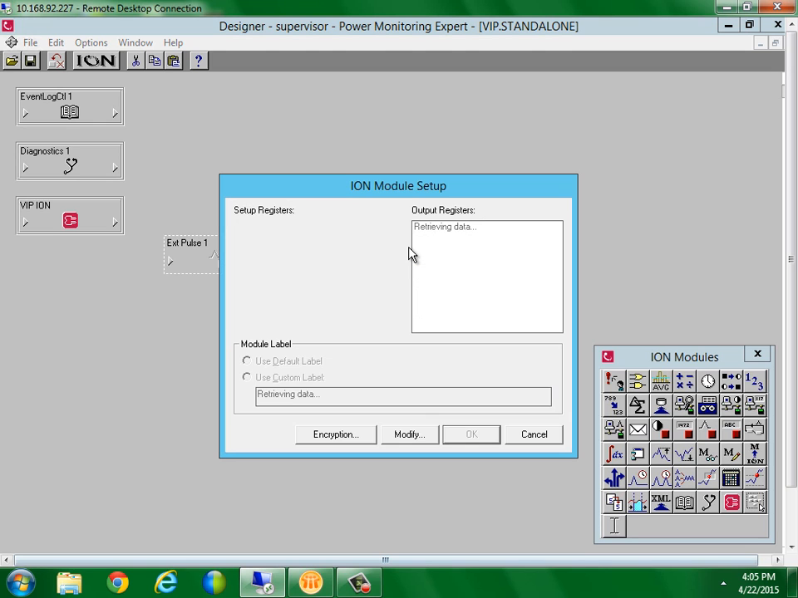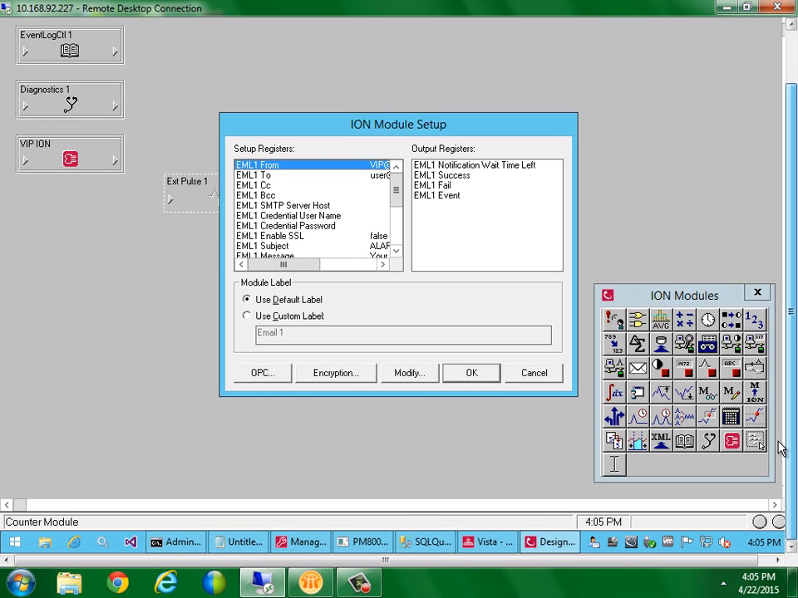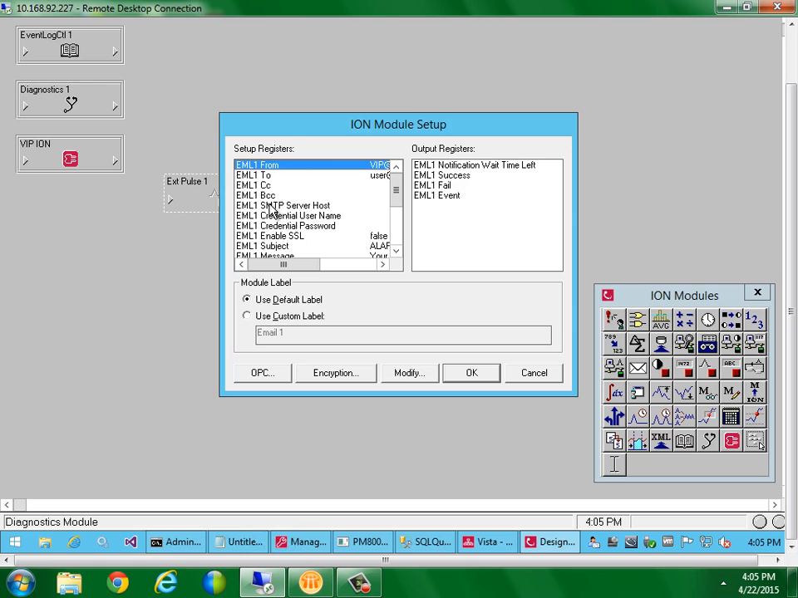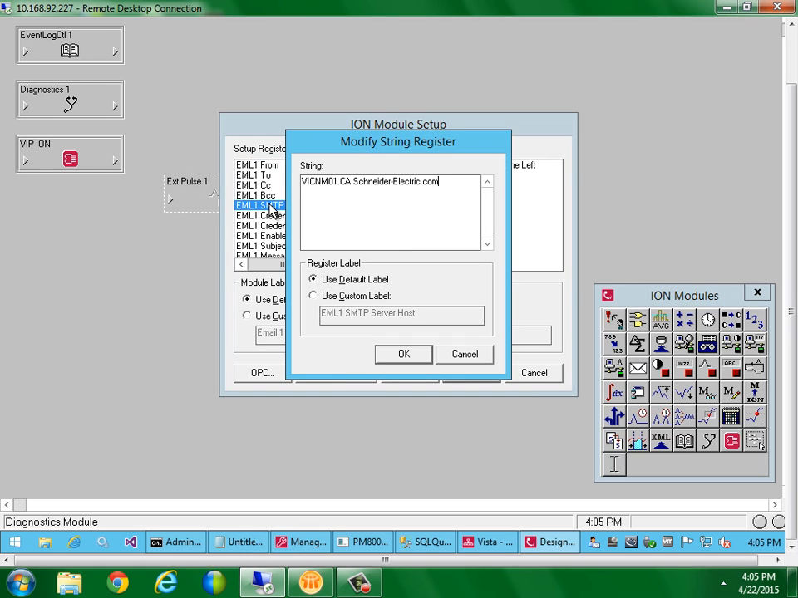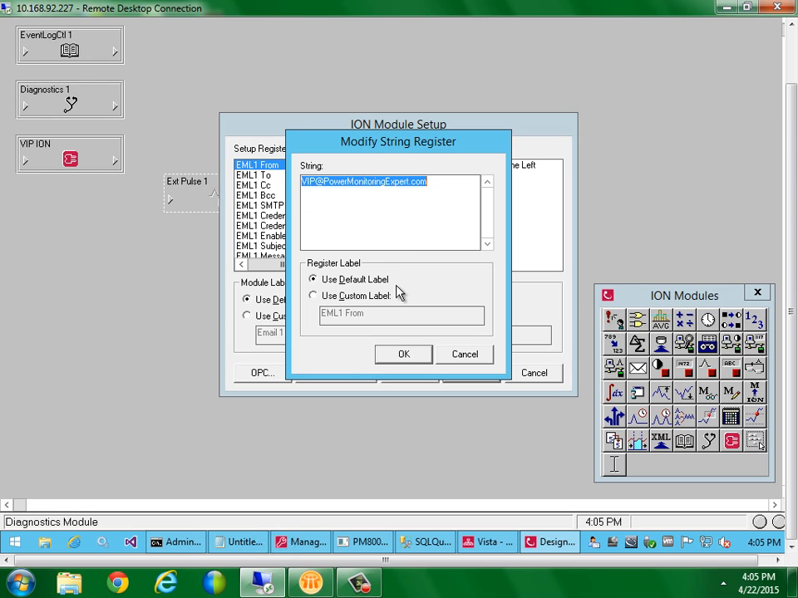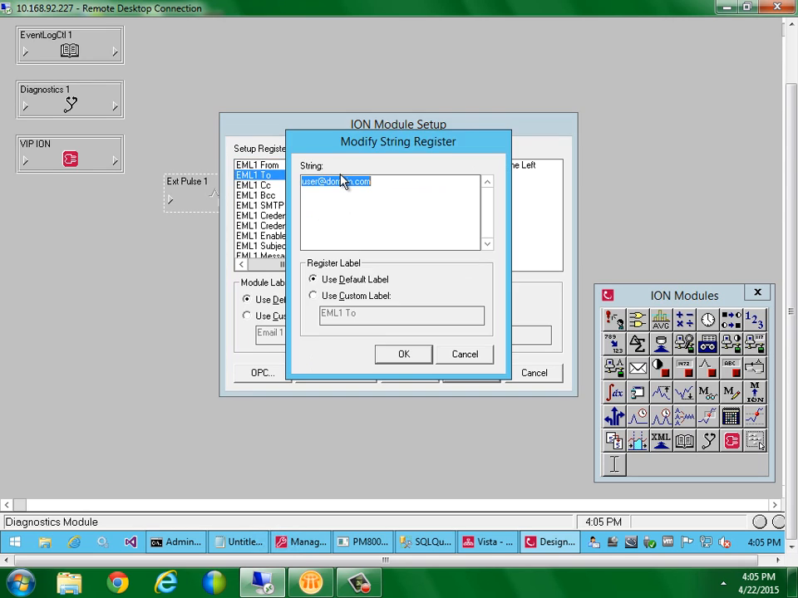I linked a trigger. The other data I will need right away is my SMTP server host, which could be a Gmail host. It could be, in my case, a Lotus Notes host. It could be an Office 365 IP address or a name. In this case, I'll just leave it at vip@powermonitoringexpert.com. I know that will cause problems for some depending on what your email provider is. So you may want to change that to a legal name in your organization. I know I can leave it.